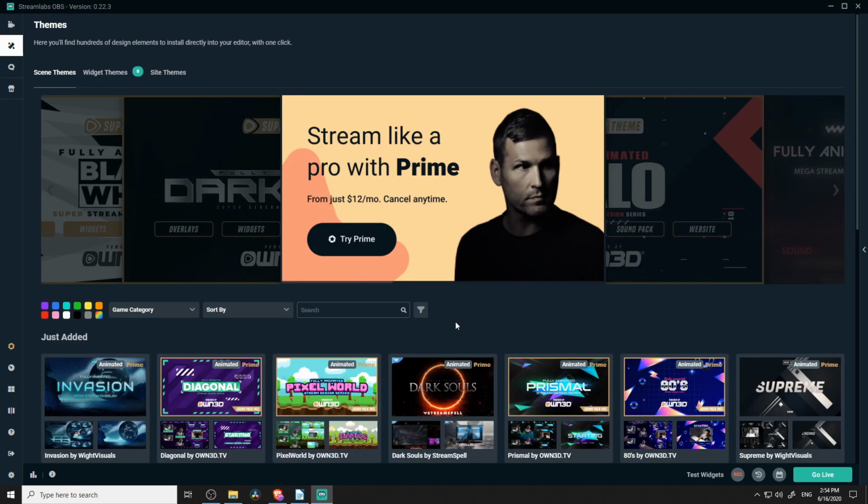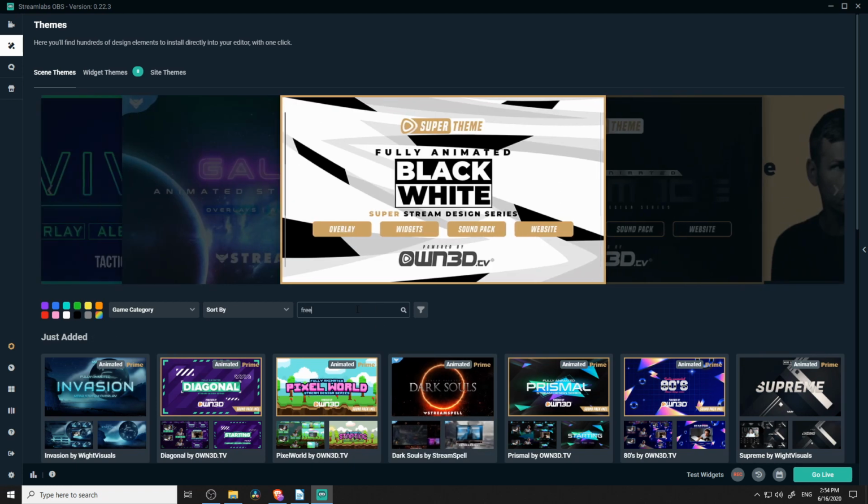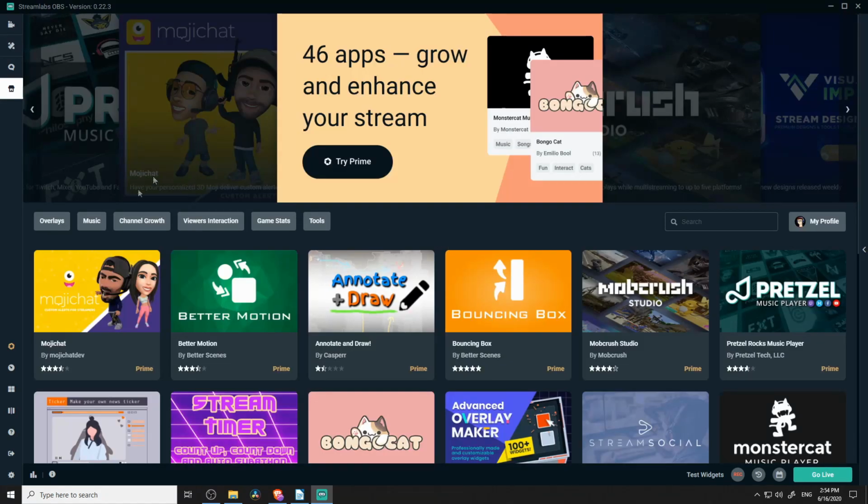The themes that you find here are still the ones that you get off of Twitch Prime, but once again, you can always search for free themes by typing in the word free and hitting enter. Likewise, the apps are the same as well.